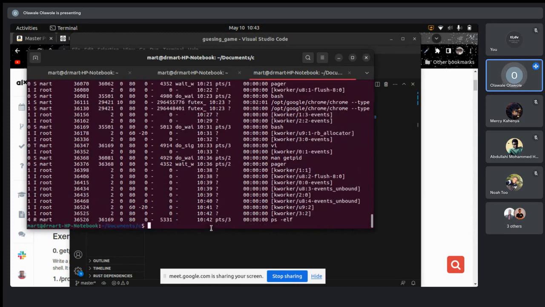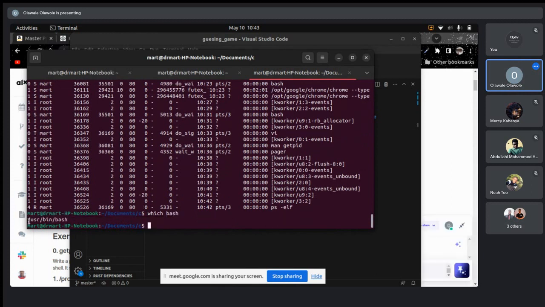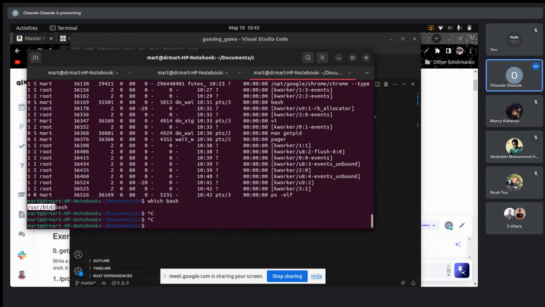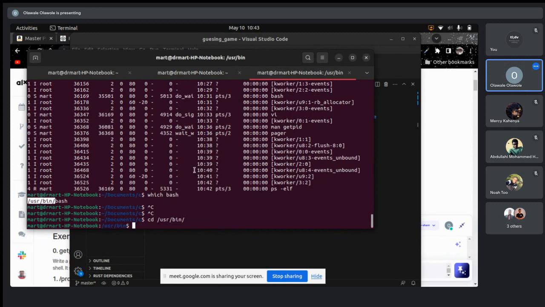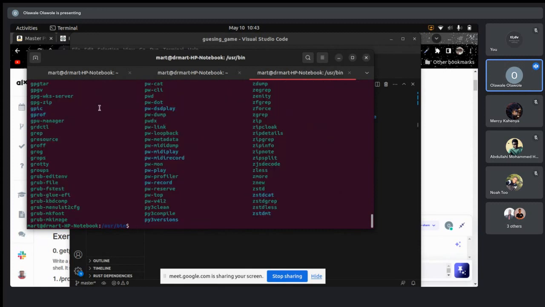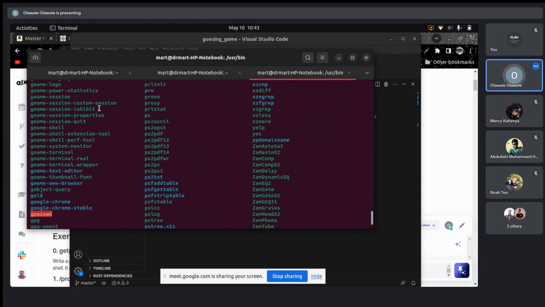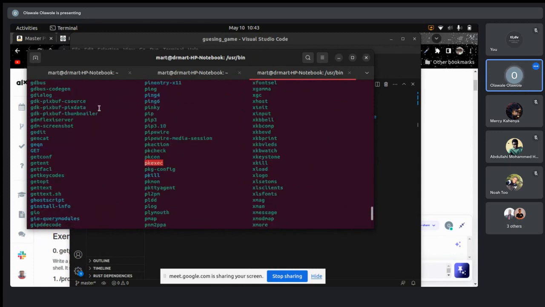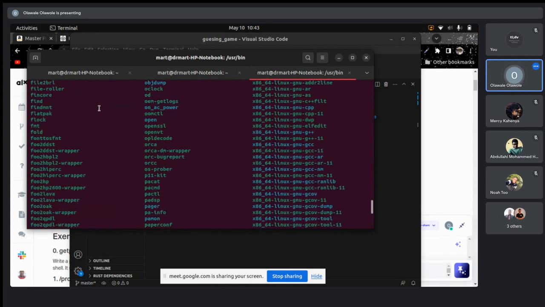And if I do which bash, you will see the location of bash. Let me just cd into this location. So this is our bin directory now. You will see bash inside here.